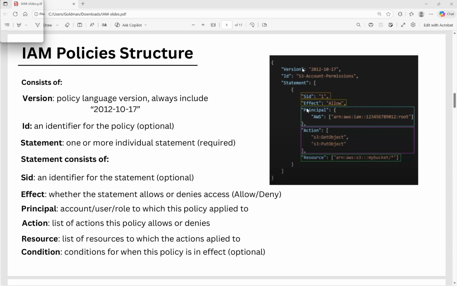For example, the things I want to point out are the SID, the statement ID, which is 1. Effect: remember, it's either allow or deny. Then the principal, where we have an AWS ARN. ARN stands for Amazon Resource Name. As you can see, we have AWS IAM, then 1, 2, 3, 4, 5, 6, 7, 8, 9, 10, which is just an example of an account ID. Then the action: S3 GetObject.